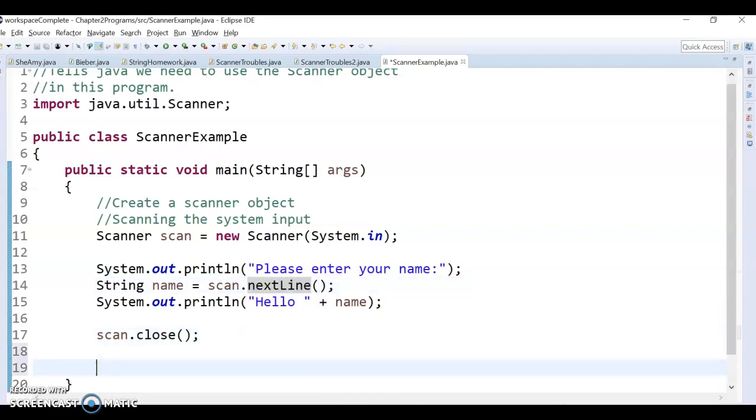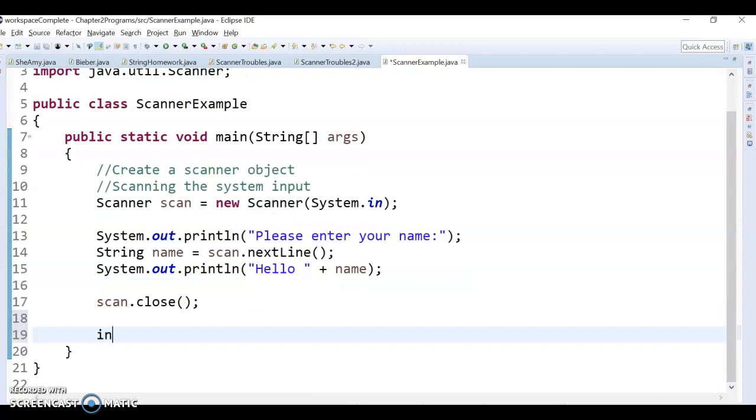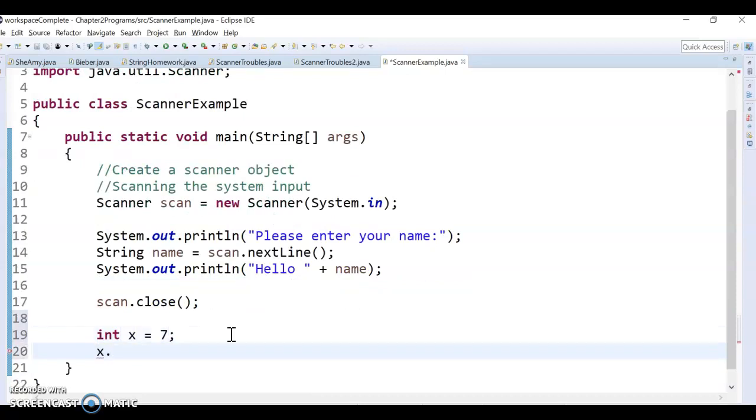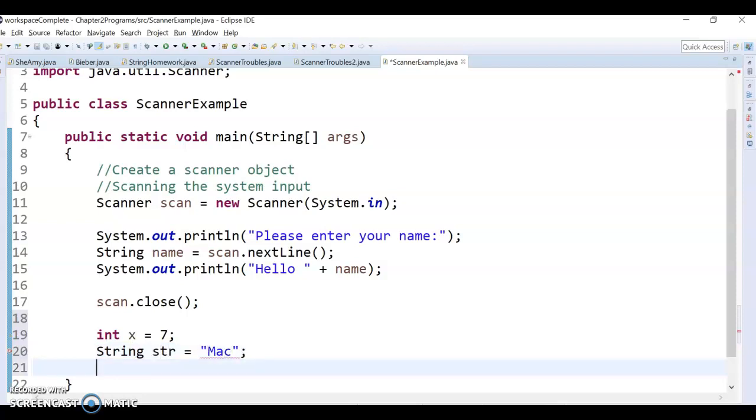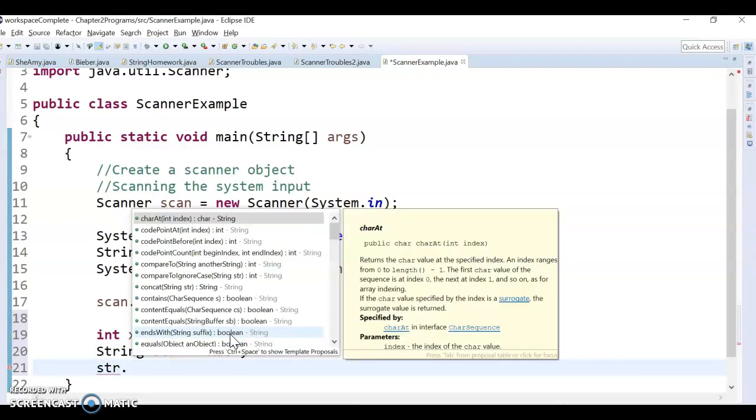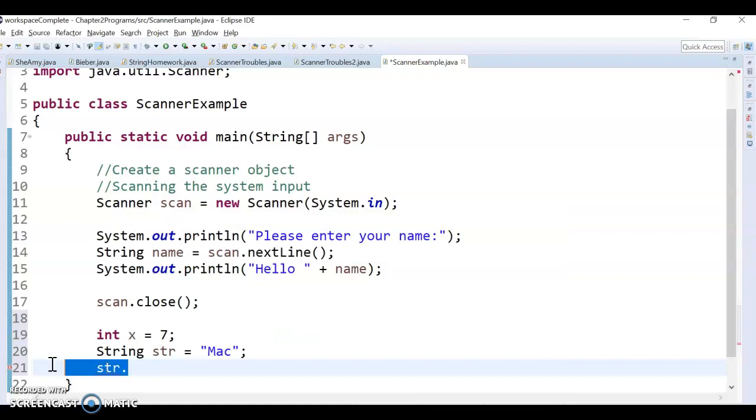And that isn't true of a primitive, where if I have int x equals 7, I can't go x dot. That doesn't work. That works with the object or reference type. So if I do String str equals mac, and then you do str dot, then you can do a bunch of stuff. And again, that's because it's an object or reference type, uppercase letter.